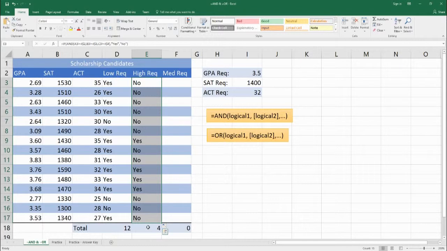So as you can see, the requirements are much higher. Next, we're going to do a medium requirement. Okay, so instead of having all 3, we're just going to have 2. Now, in order to do this, we have to mix AND and OR. So what happens is we want 2 of these to be true to get this.